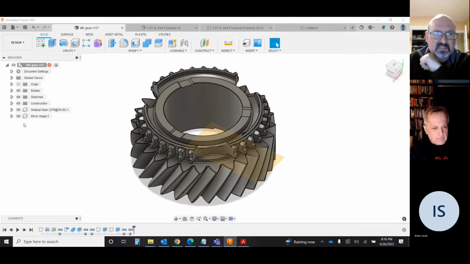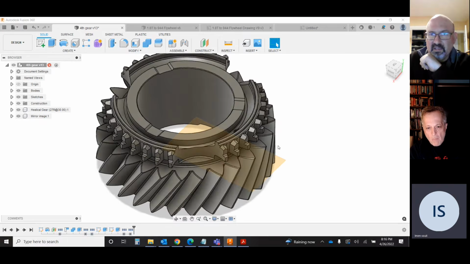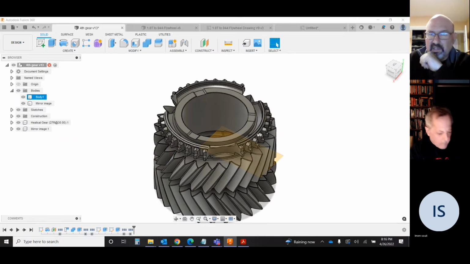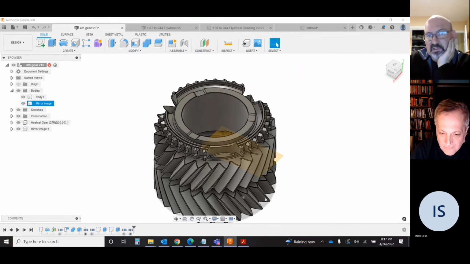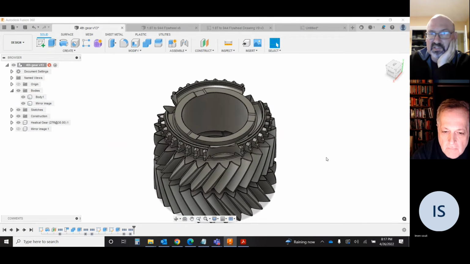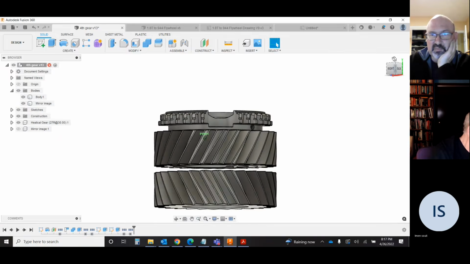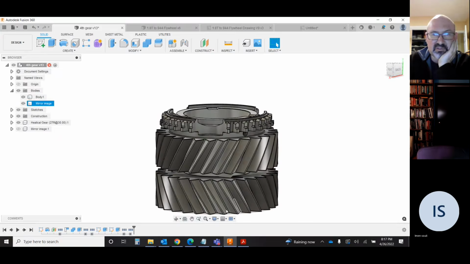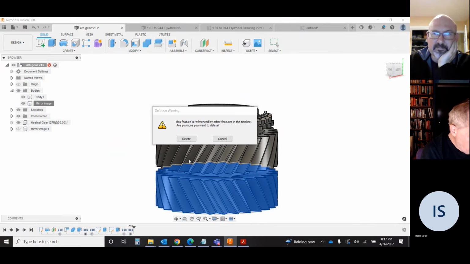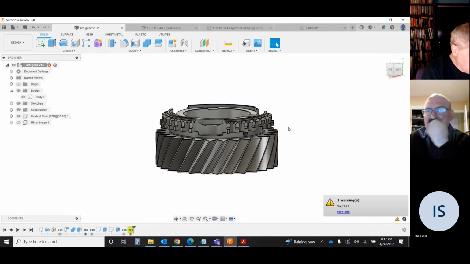So when I was making this gear, it's actually this body. I had to make a mirror image of it so I could do a test 3D print to make sure that the teeth meshed. And so there's this hidden part of my model. But I'm going to delete this bottom part here. Delete that. Okay.